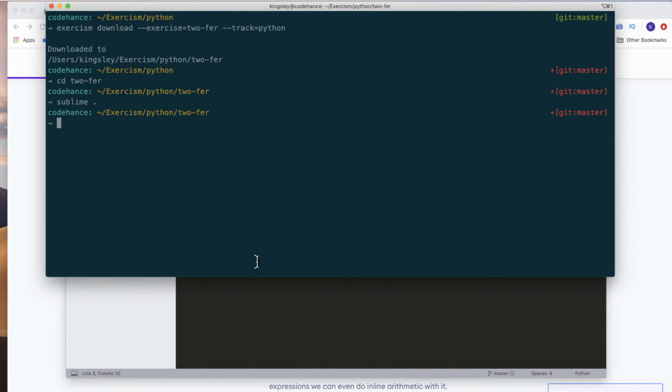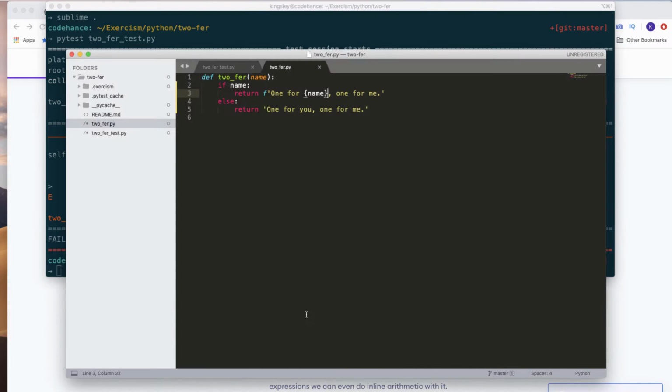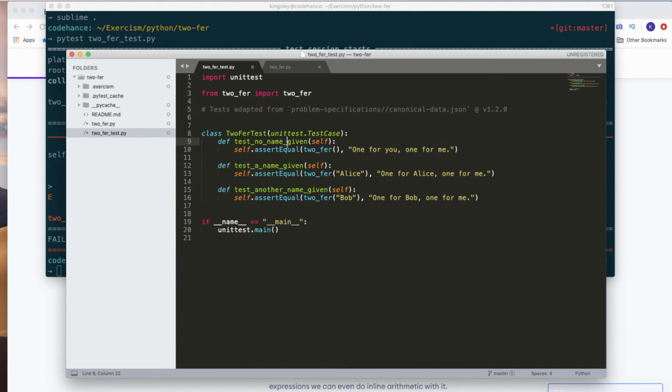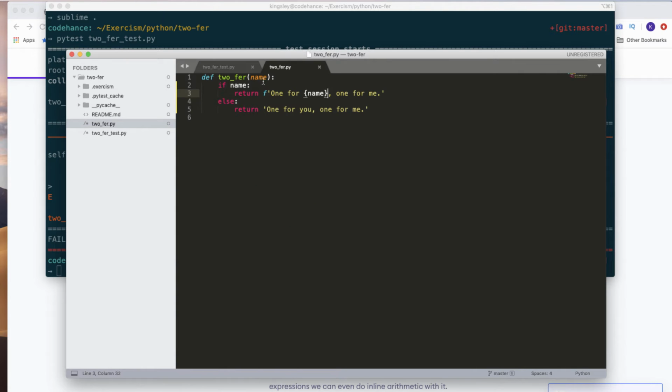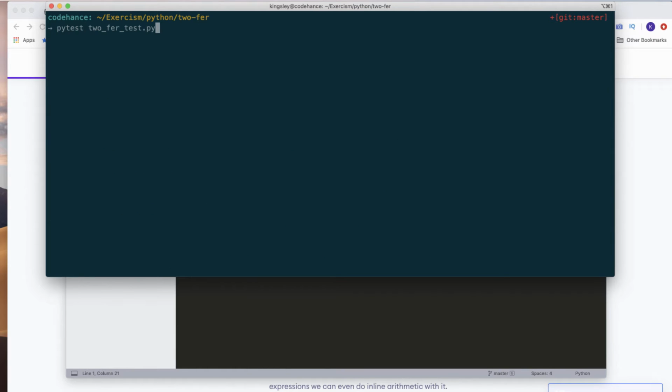Let's run our test. And the test fails, missing one required argument. All right, so our test has nothing in here, and our function requires something, so we need to default. So if no name is given, we want to return nothing, so an empty string or a None. All right, so let's go ahead and do that. And now our test passes.